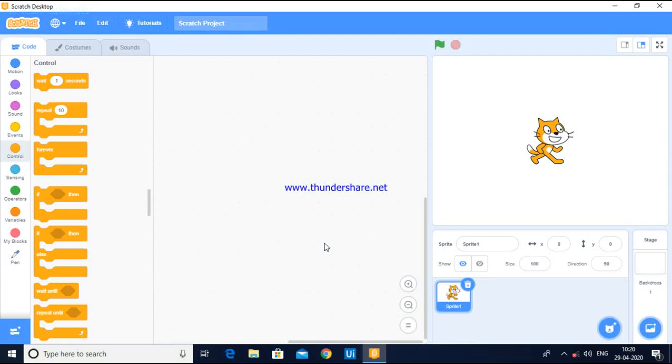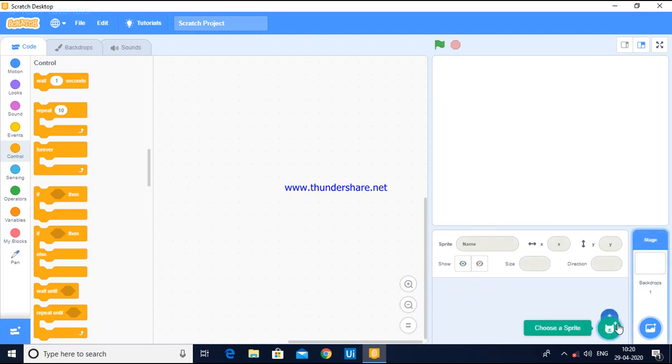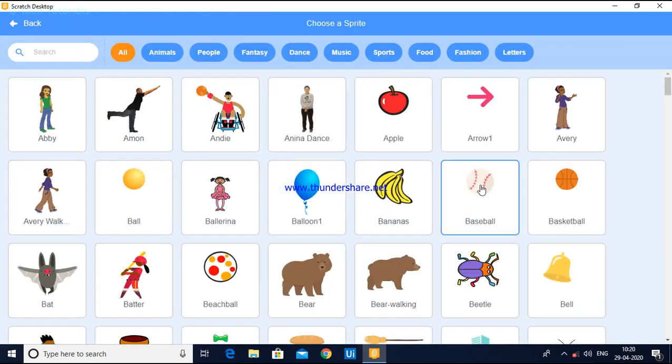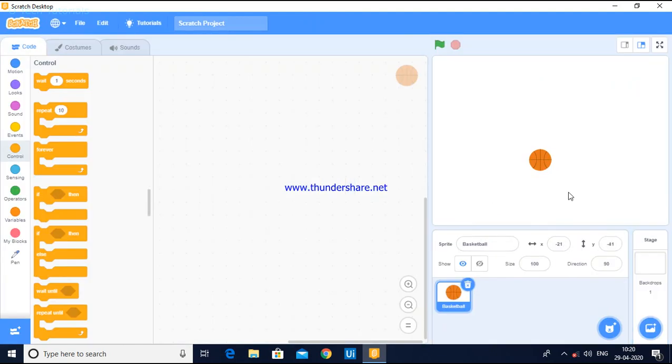So here I'm going to do a small project for which I don't need this cat sprite. So I'm going to delete this cat sprite now. The sprite I want to use is a ball. So I'm going to select the ball from this library of sprites. Here the ball is, I'm selecting this one, and I just want to give some motion to this sprite.